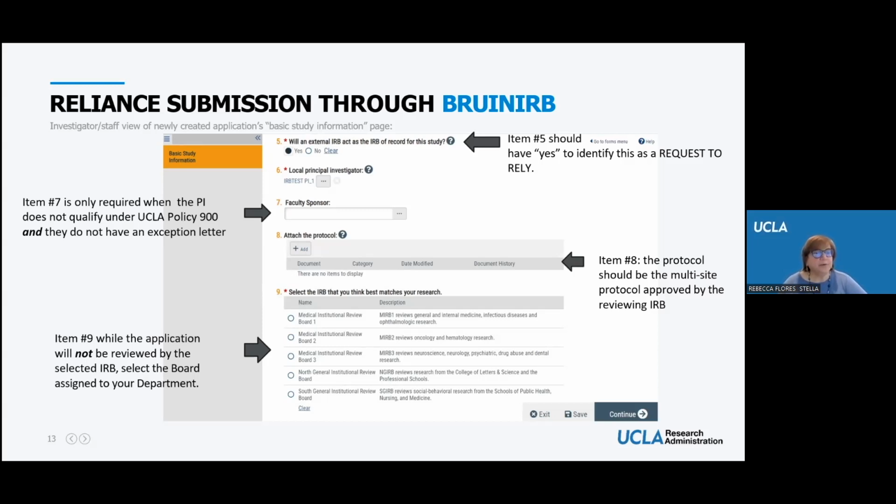You will upload the protocol approved by the reviewing IRB under item number 8. And under item number 9, you'll select the board that would normally review your studies based on your department. So for HEMONC, that's going to be IRB 2.